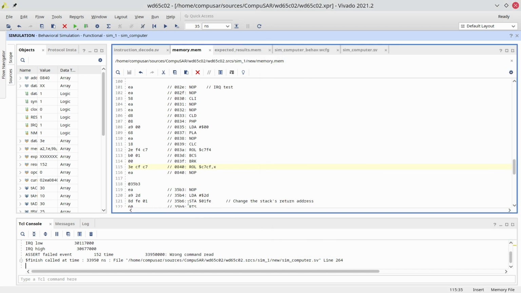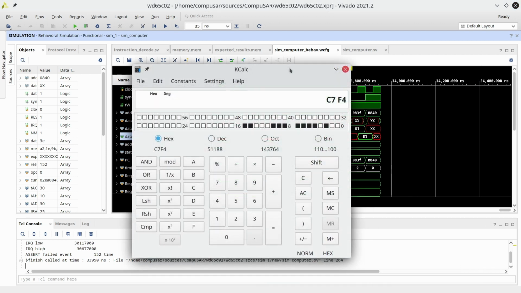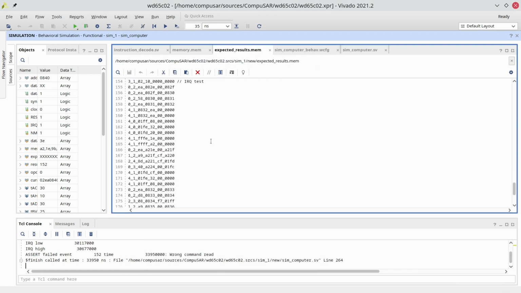C7CF. Now, unlike here where the carry was clear, the carry here was set. So we want to see the value rotated in have the carry set. Likewise, the value we rotate out here, if you'll recall, was 28, which means that another rotation will bring us to 50, actually 51, because the carry is set and it will rotate in a bit 1. So that will be the value we rotate in. Let's put that in the expected results in our test plan.